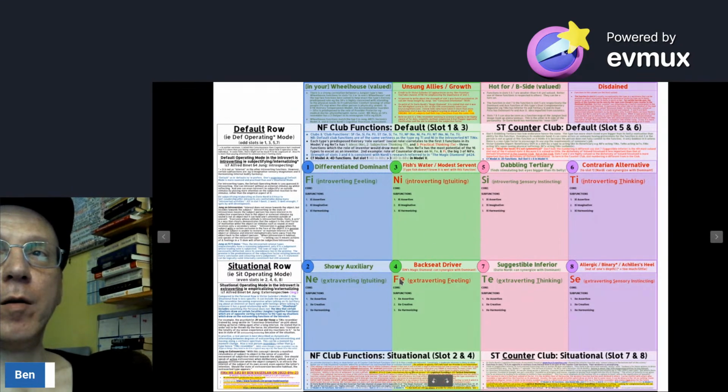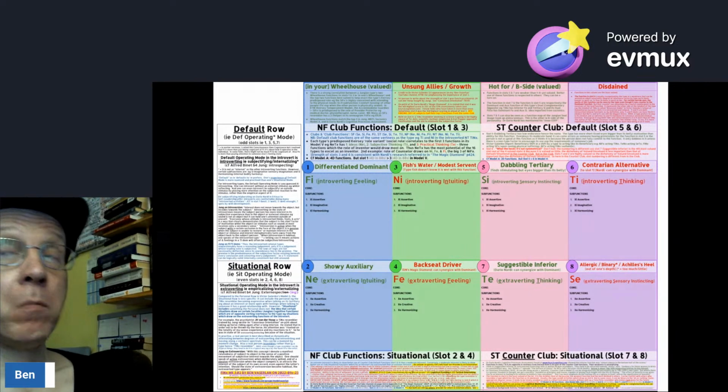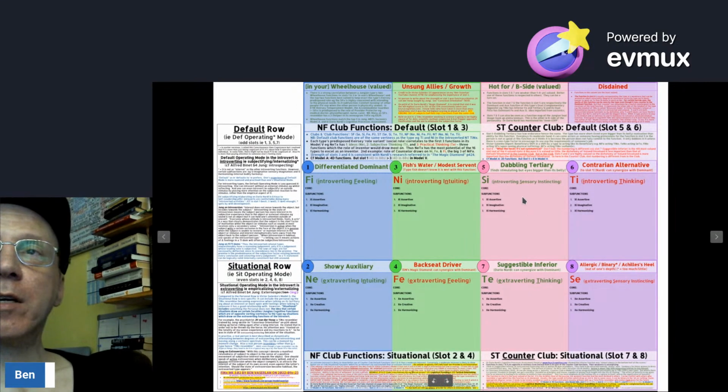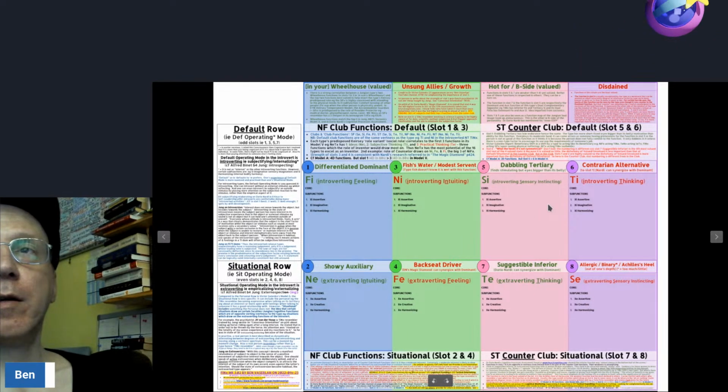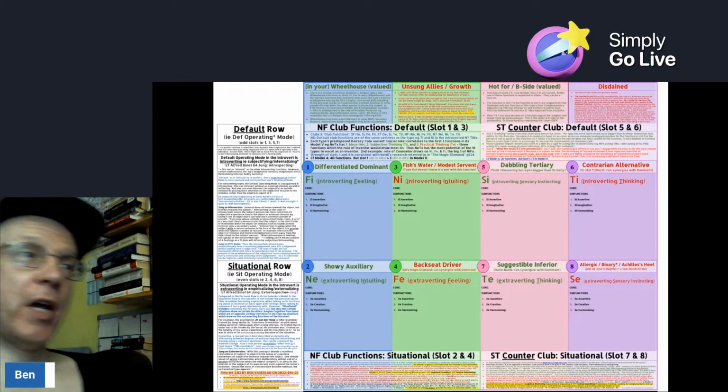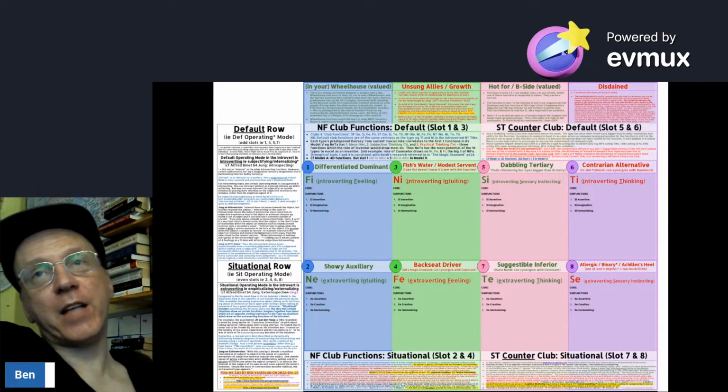So now we've got SI in slot 5. Now we've got it where it's a club function, a counter club function. And so, because you've got this preference for intuiting before SI, I would say SI here.